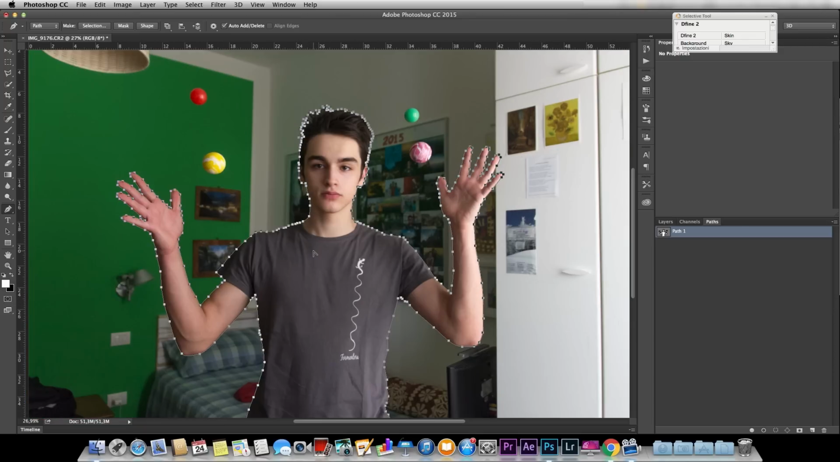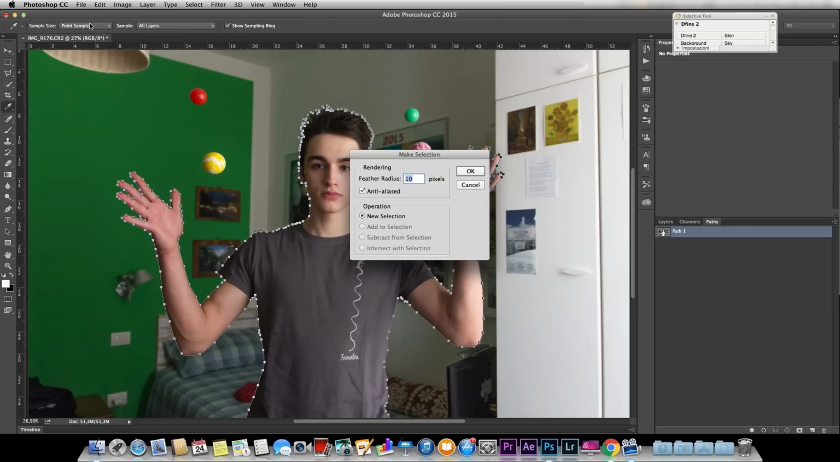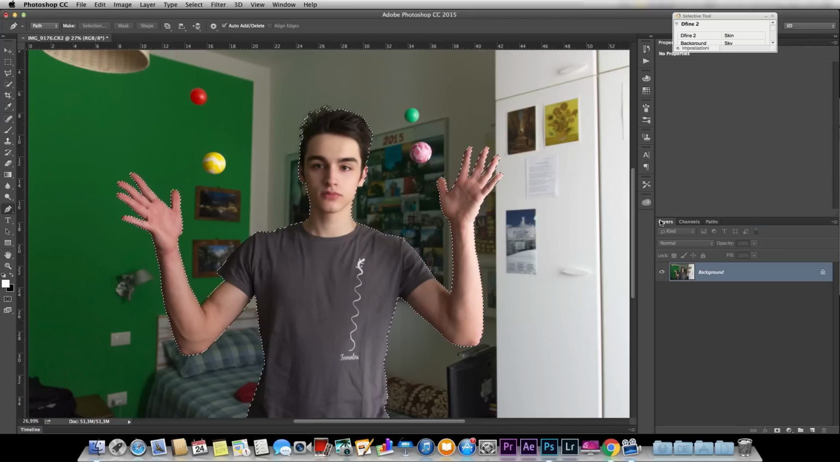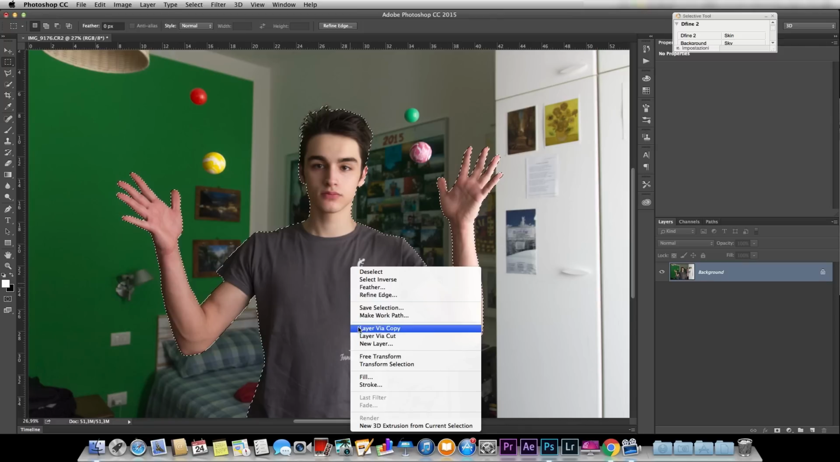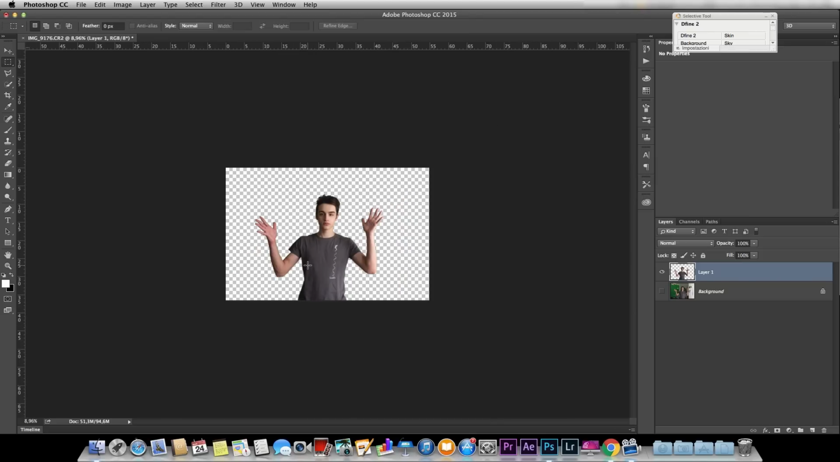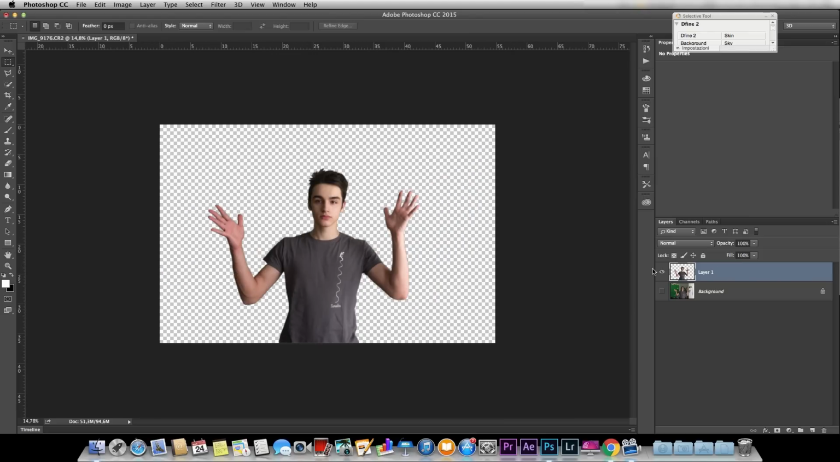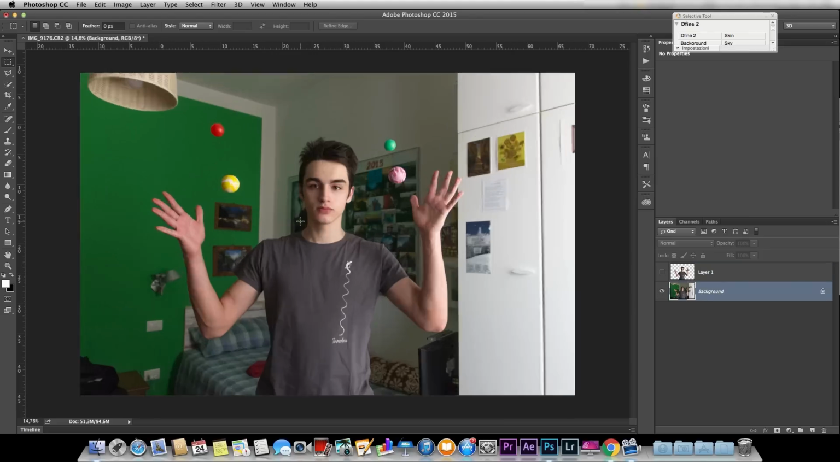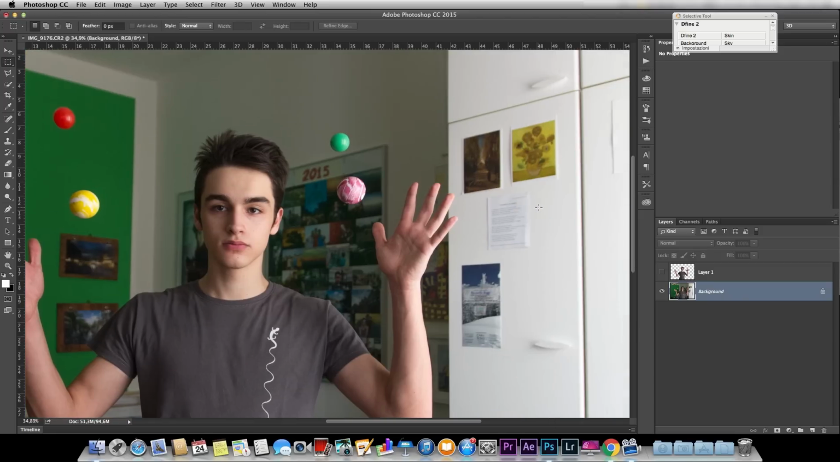Okay, now we can go to create a selection and maybe set the feather to 3 pixels, like that. Now we can take the selection tool and right click, layer via copy. In this way we have a copy of our subject, basically, and this is our background.